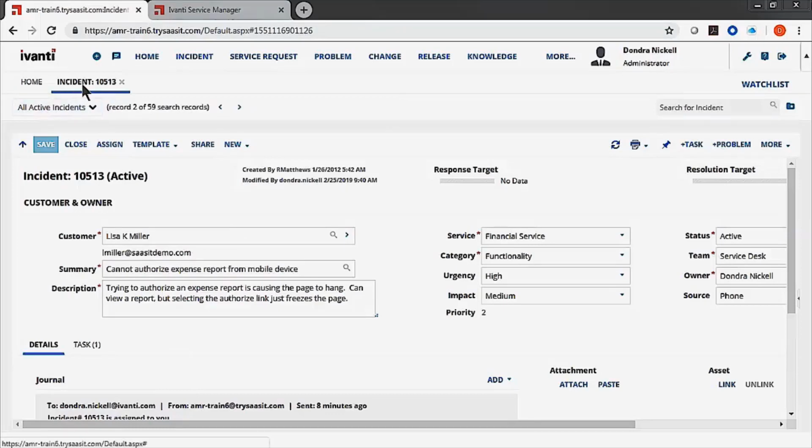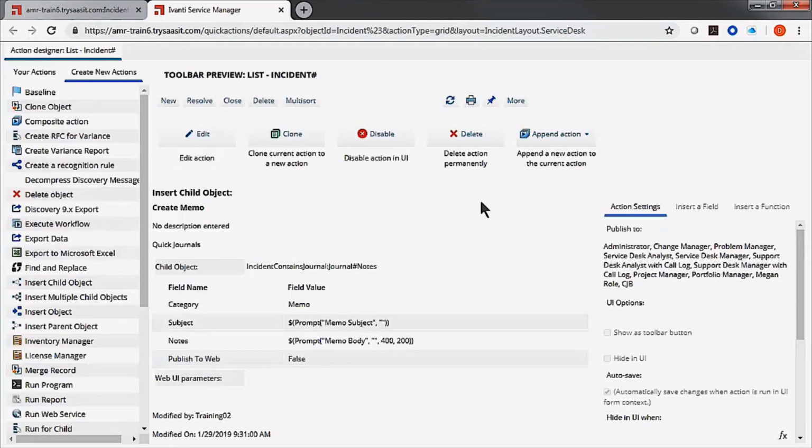Now I'm doing my example here in incident, but all of these same quick action options apply in the other business objects. We're just using incident because it's the most commonly used. All right, so that was clone object versus clone quick action.